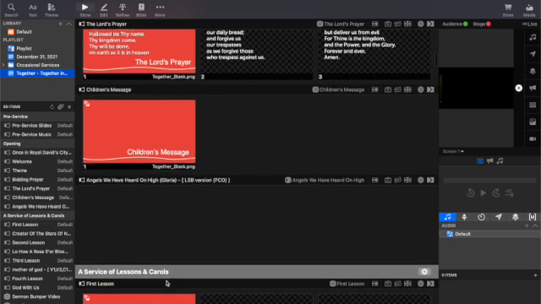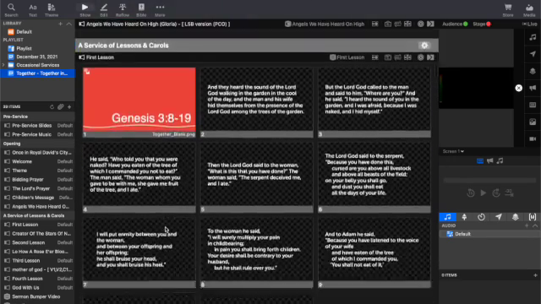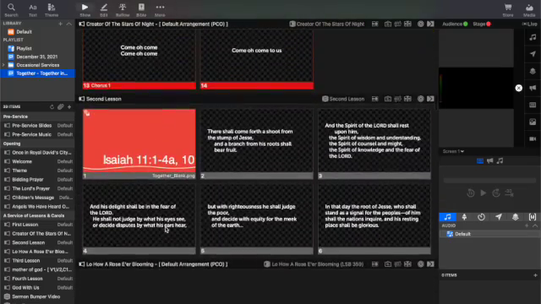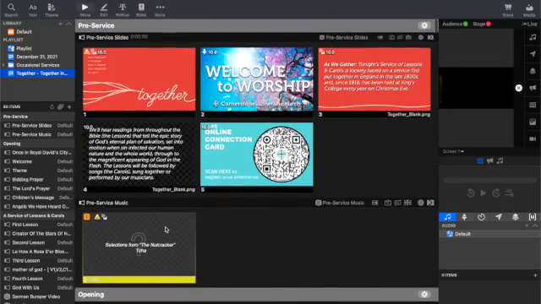Oh, it's interesting. A couple of my formats did not carry through, so I will need to see about that. But just about everything is there, and now I need to do a little bit of tweaking to make sure that everything agrees with the service that's put together in PCO.